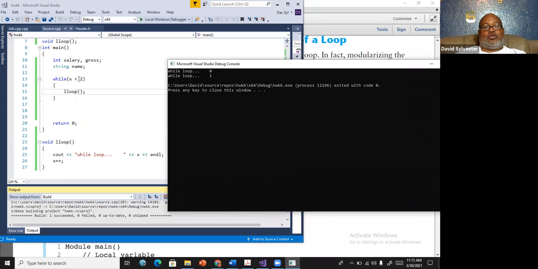1 less than 2, yes. Perform this loop. Go down here, call that loop. It calls this, prints out while loop, X is 1. Then X becomes 2, and it goes back to the end of here. 2 less than 2, nope. Then it hits the return 0 and it ends.